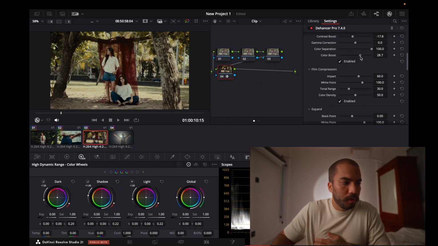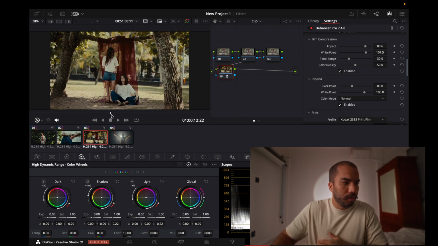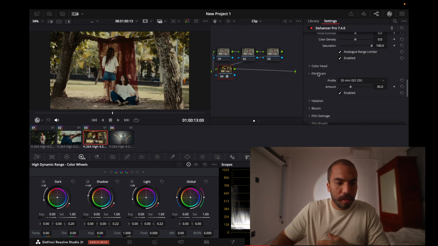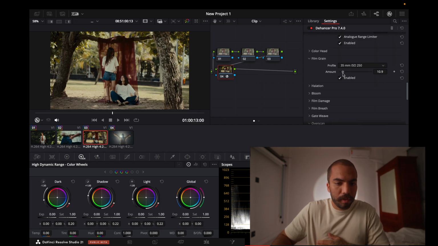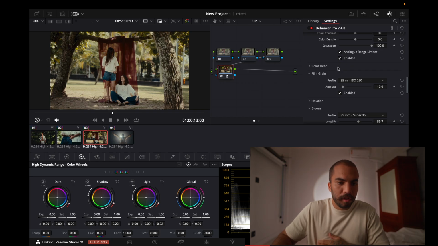Color boost around 20 over here, and then the impact of this I want bigger because there's way more of the glow here. We're gonna go to the film grain around 10. The bloom over here is gonna be really nice. Looks so dreamy.